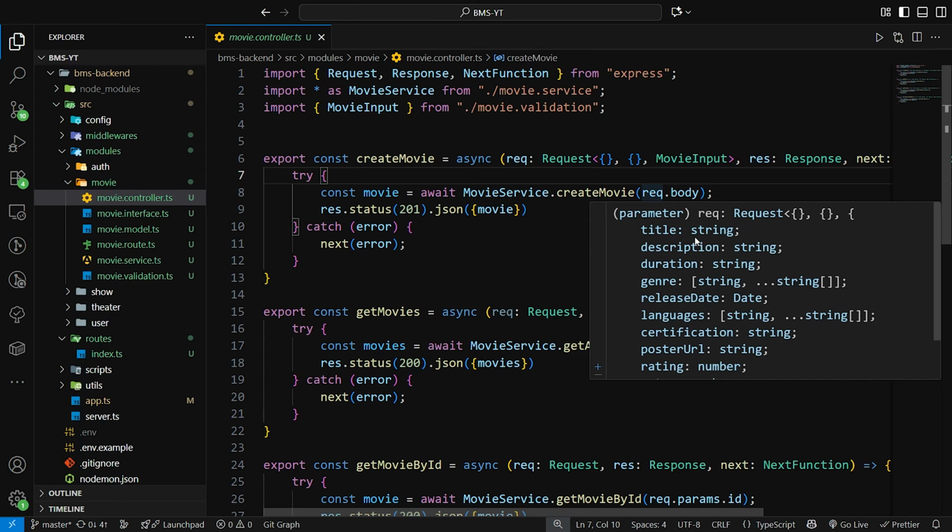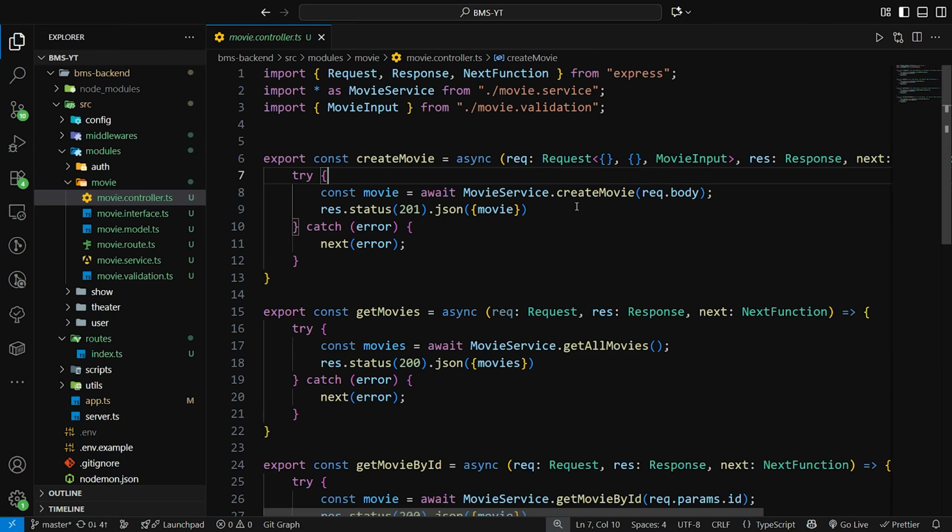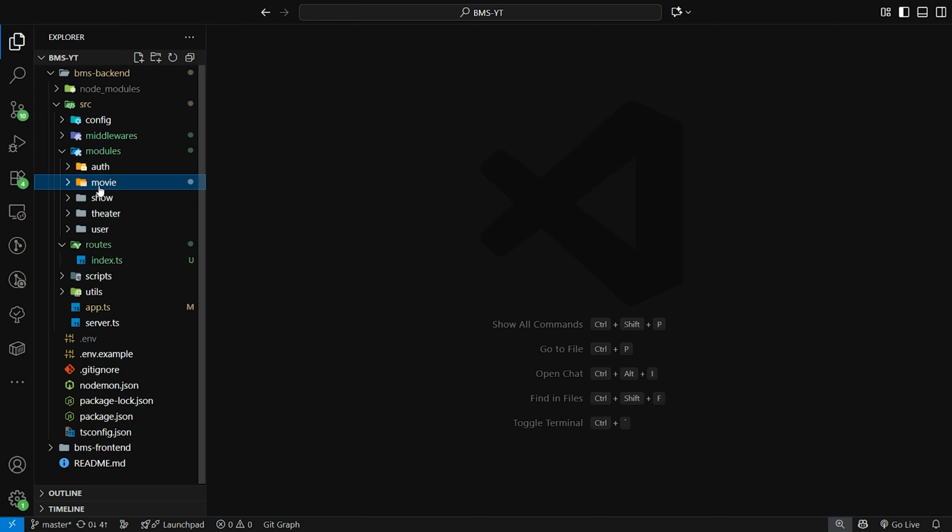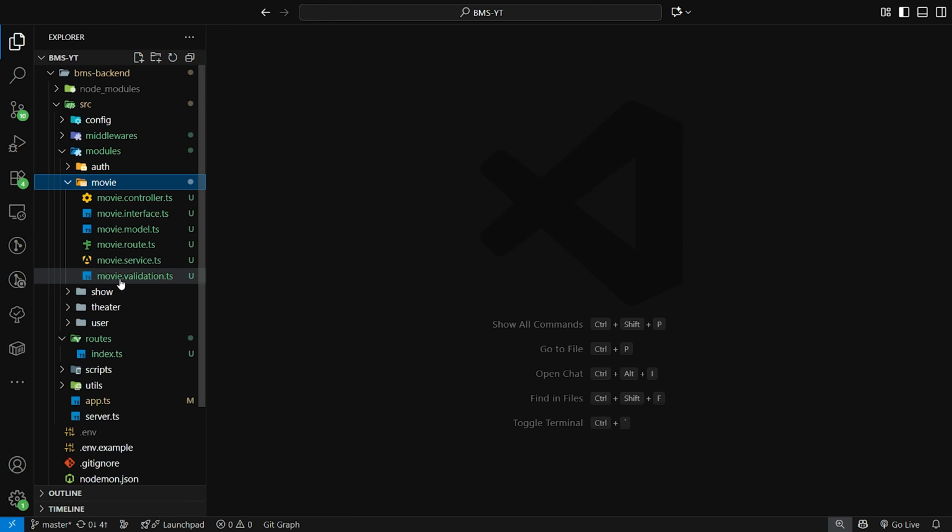If someone tries to write some number in the title place, then we have to display some error according to that. So let's set up the request validator. First of all, go to the movie module, and inside this create a file movie.validation.ts. I already have created this, so you have to create it in yours.